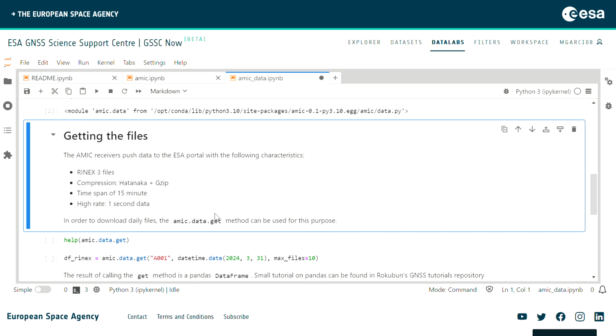So as I mentioned before, the AMIC receivers push the data into the ESA portal. The data is in the form of RINEX3 files that are Hatanaka and gzip compressed. There is a time rotation of 15 minutes, and we're talking about a high sampling rate, so 1 second data. Then we can download daily files using the AMIC data get method that is in the source package that we just installed.